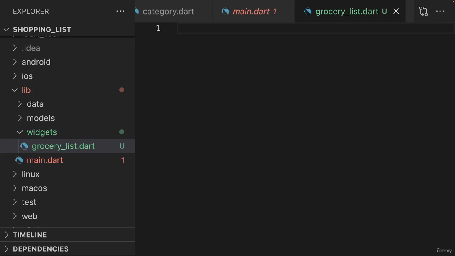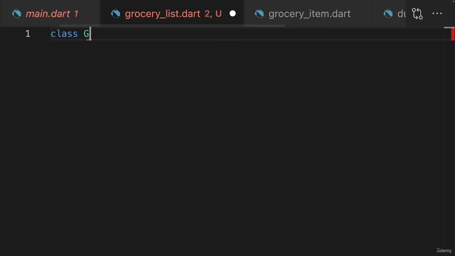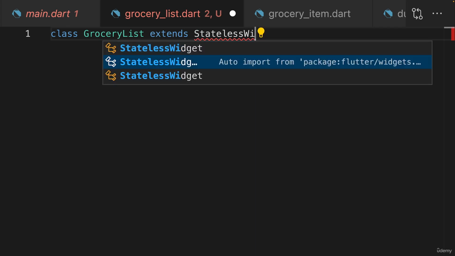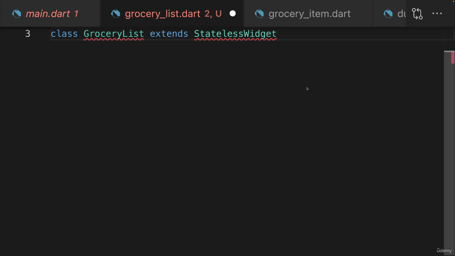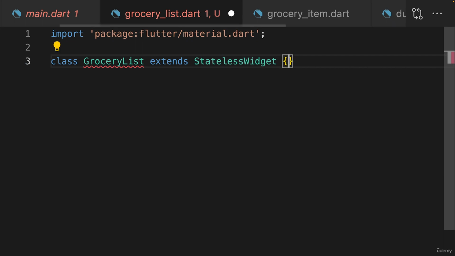And in that grocery_list.dart file, I now want to add a new widget class. I'll name it GroceryList because that's what this widget will be about. To make it a widget class, we have to extend something, as you learned. Here I'll extend a StatelessWidget because whilst we will change this later, at the moment for just outputting these dummy items, we don't need a stateful widget here. Instead, a stateless widget is all we need to use. And we should import this from material.dart.